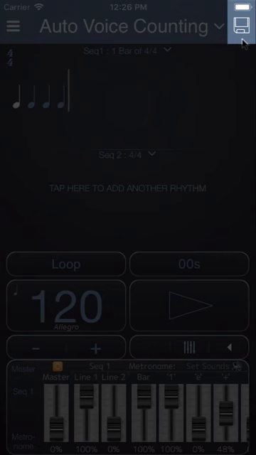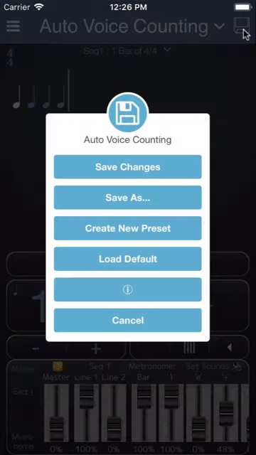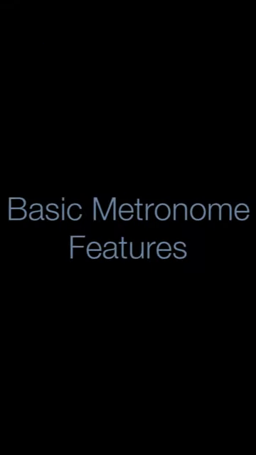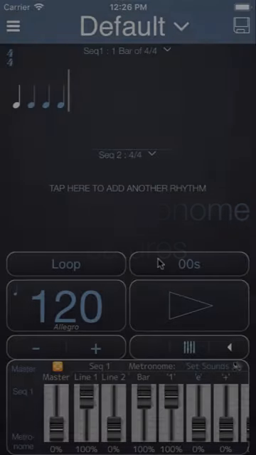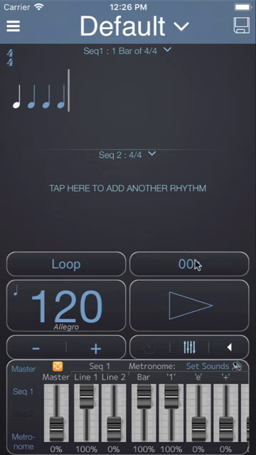In the top right is the disk button. Tapping on this will bring up options for saving changes, saving as a new preset, create new preset, and load default. I'm going to tap load default. This is where I usually start. The default preset is a click in 4/4.